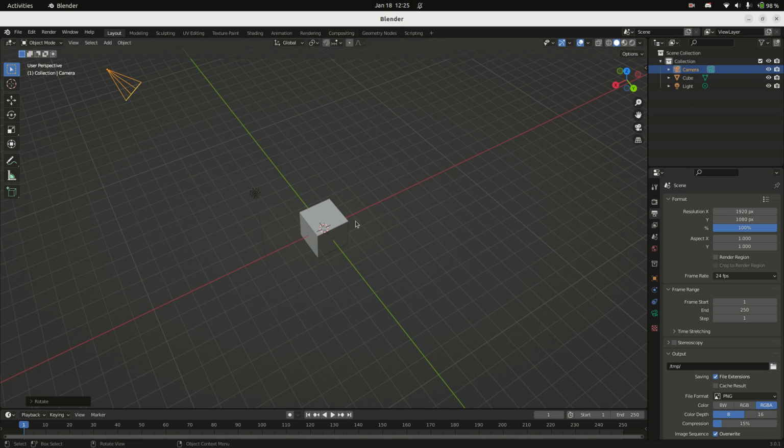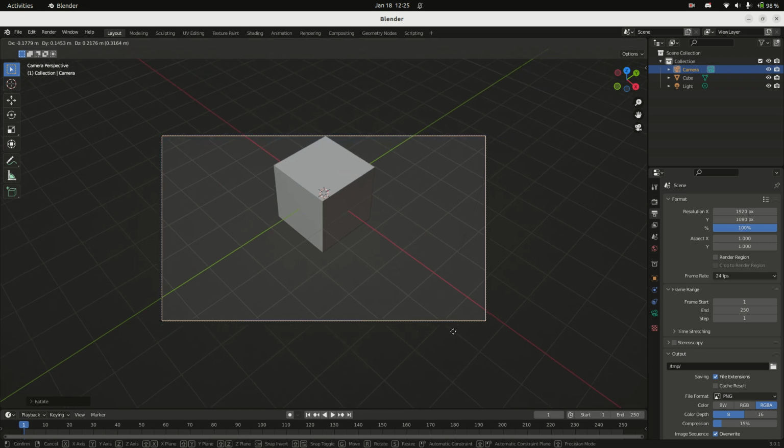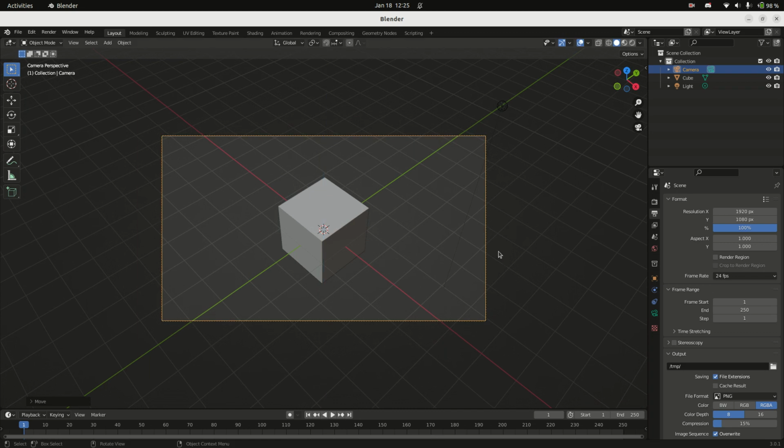These are presets for the different views of your 3D space. The one preset that's important to know is number pad 0. It shows you what the camera is looking at. The cool thing about this view is if I have the camera selected, which I do, which you can see because whatever is selected is in orange, I can grab it and move it and it updates the view.